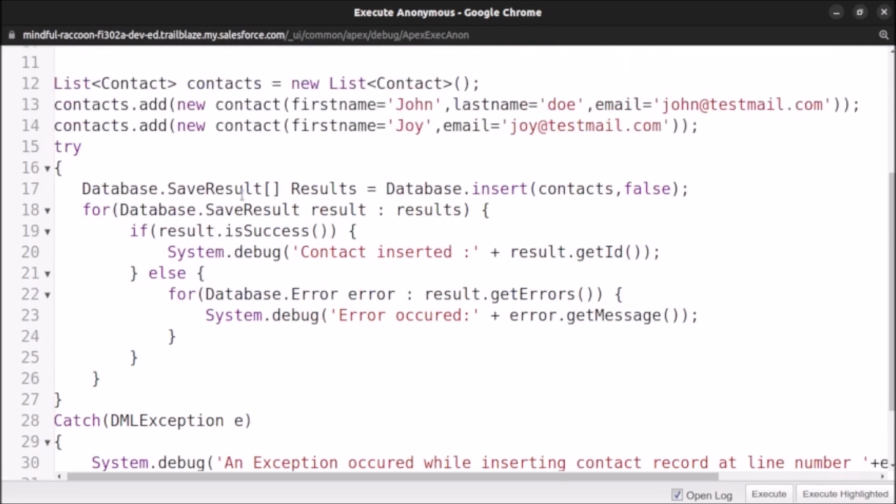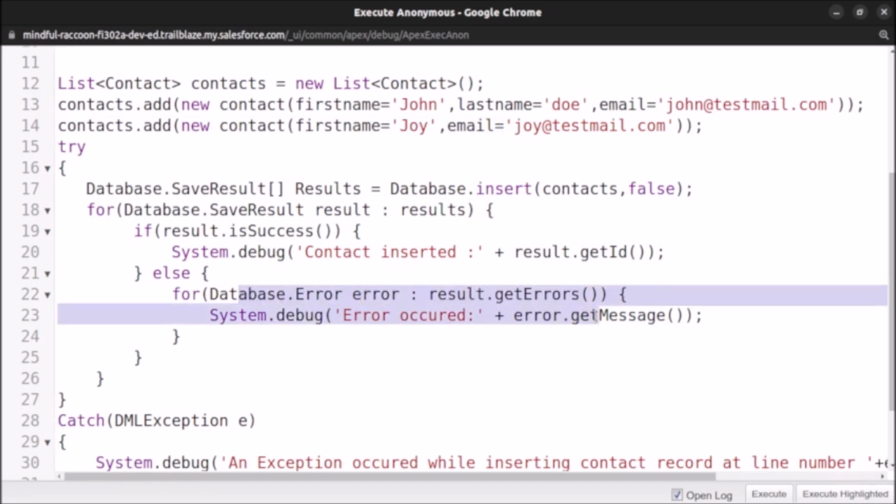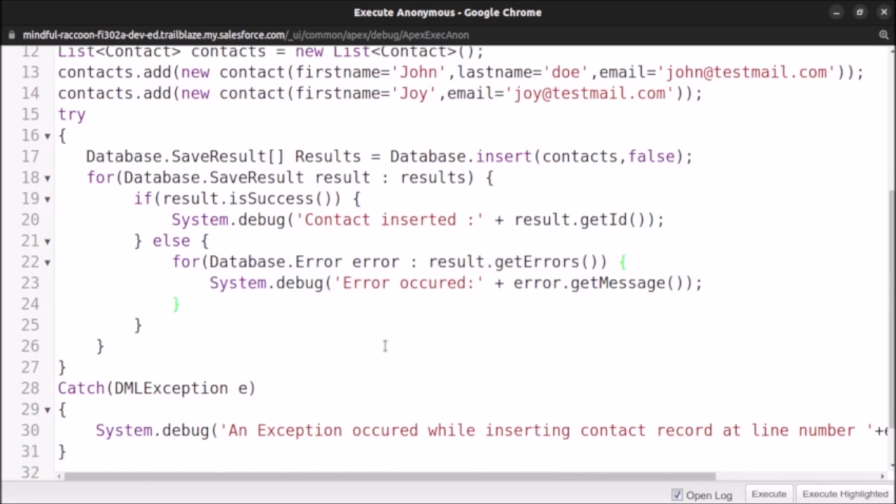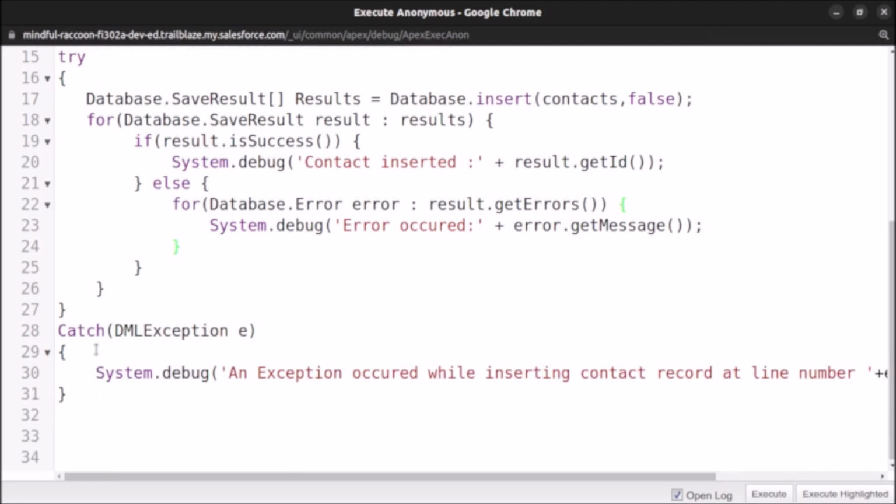So here you can see we are getting the result of the insertion operation, and we are looping through the results, and if the result is success, we are printing contact inserted and the ID of the record which is created. And if we face any error with the creation of any record, like we will face the error creating the record on line number 14, then we will print the error message, the reason why we are getting an error, and if any exception occurs during the execution of this code, then it is caught here.